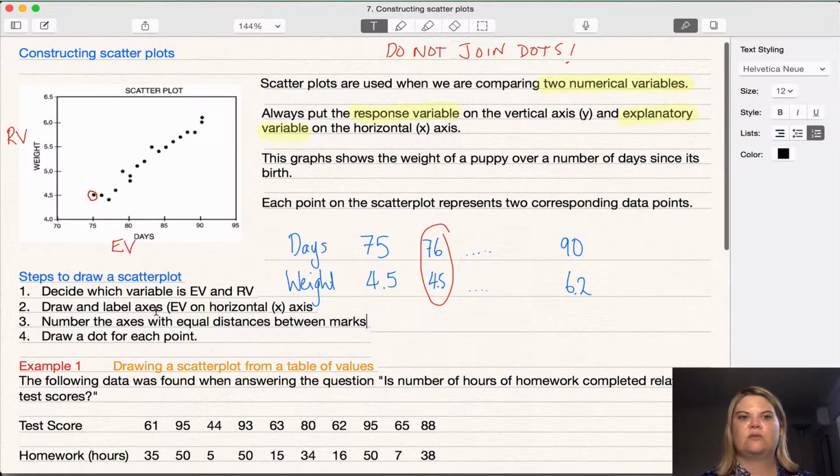Second step is to draw and label your axes. So you draw these two straight lines with a ruler, label them days, weight, or whatever your variables are. And make sure you've got the explanatory variable on the bottom and the response variable on the side.